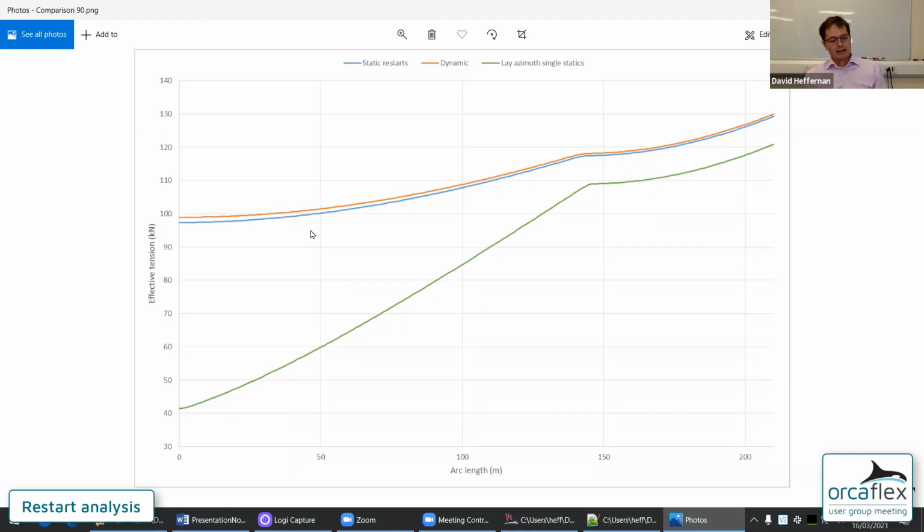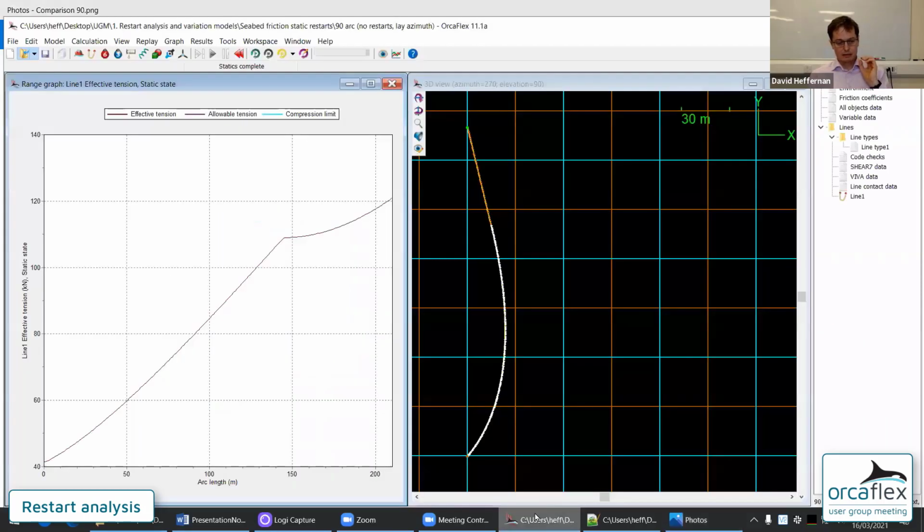Now that doesn't mean that the lay azimuth is not useful. It's wrong in this case because what I'm asking of it is unrealistic. You know, to have such a gross geometry change, I've swung it through 90 degrees, that's too much. The algorithm can't handle that.